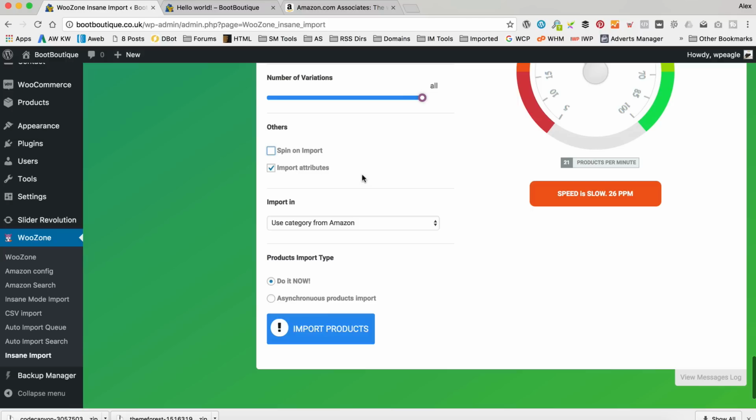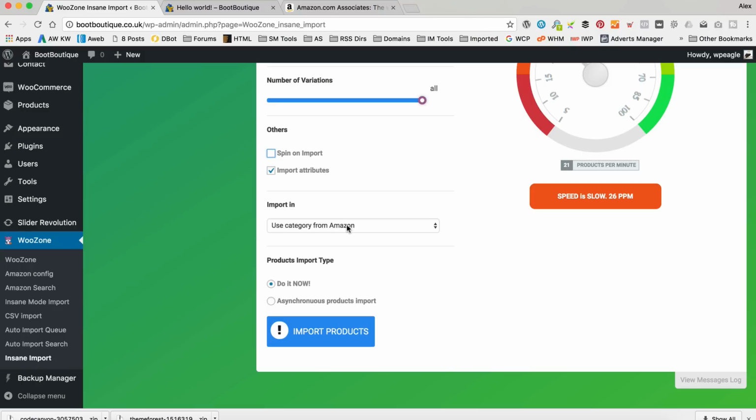I'm going to keep the import attributes, and then I'm going to select the category to import it into. Now, if you use the category from Amazon, what can happen is that you're going to get a whole load of categories coming to your website all over the place, because Amazon has many, many thousands of different categories, and different boots, or different products, are going to be in different categories, and it can make it a bit of a mess, and you lose a bit of control over the layout and structure of your site. So I'm going to import it into the UGG category, and I want to do it now. So let's click that.